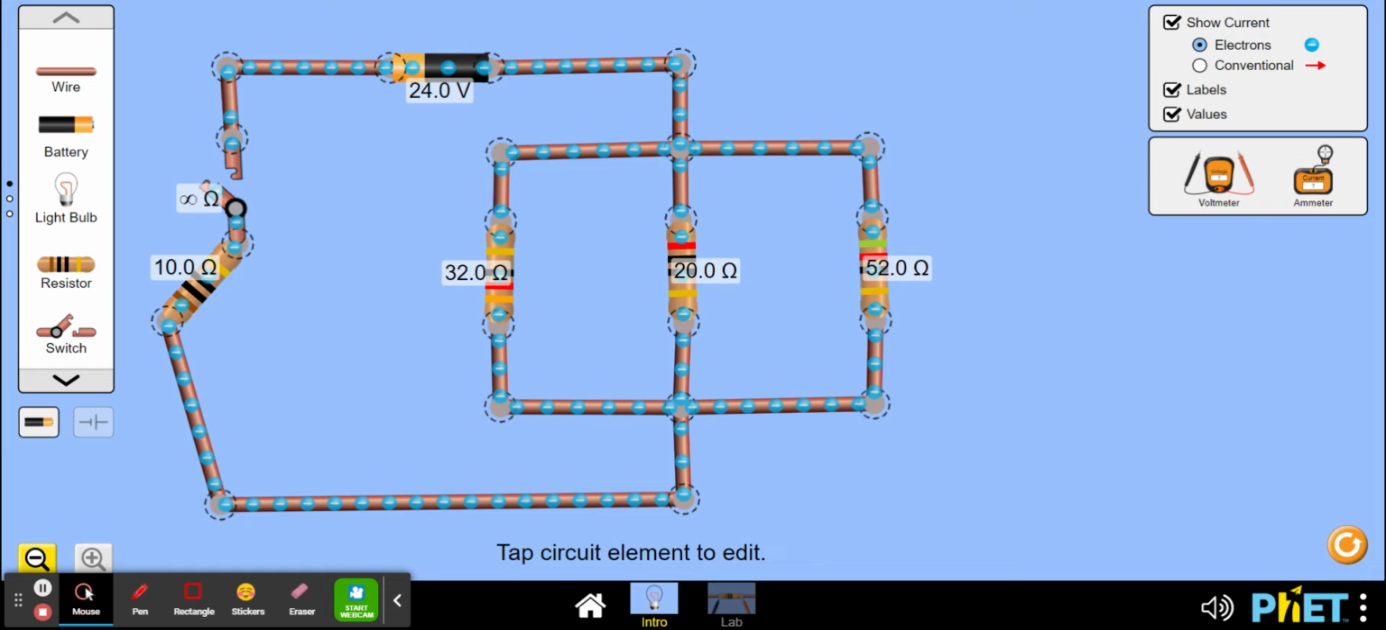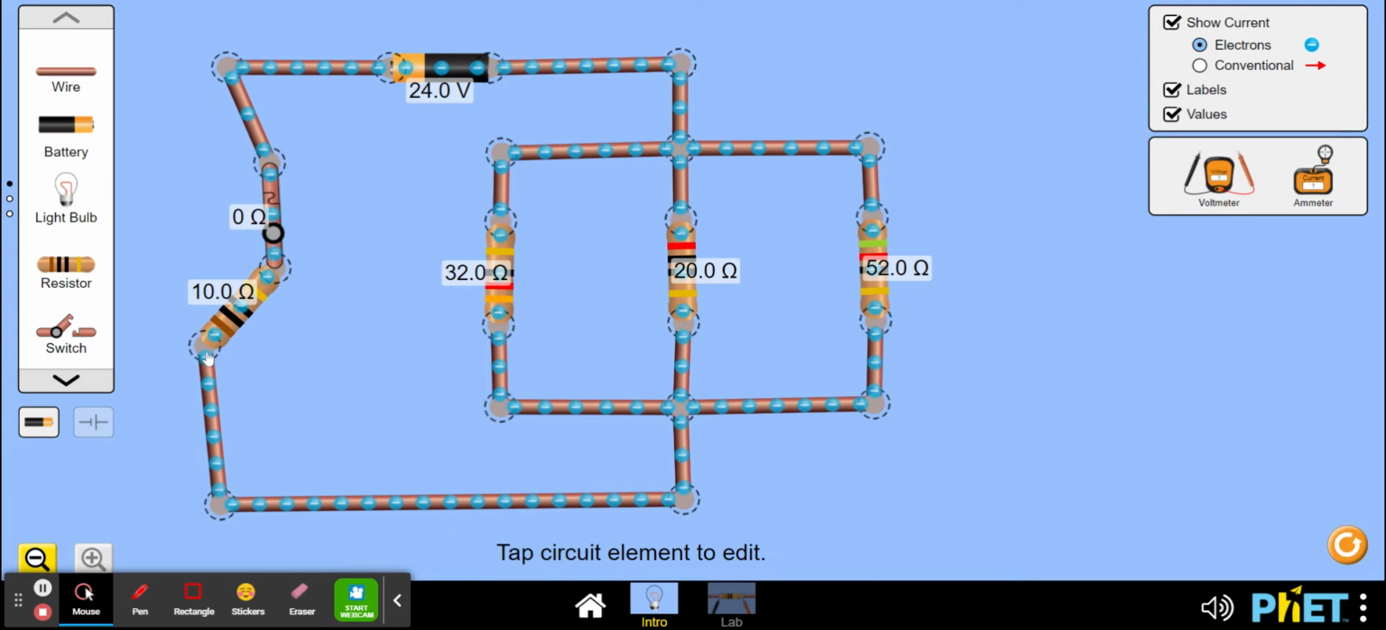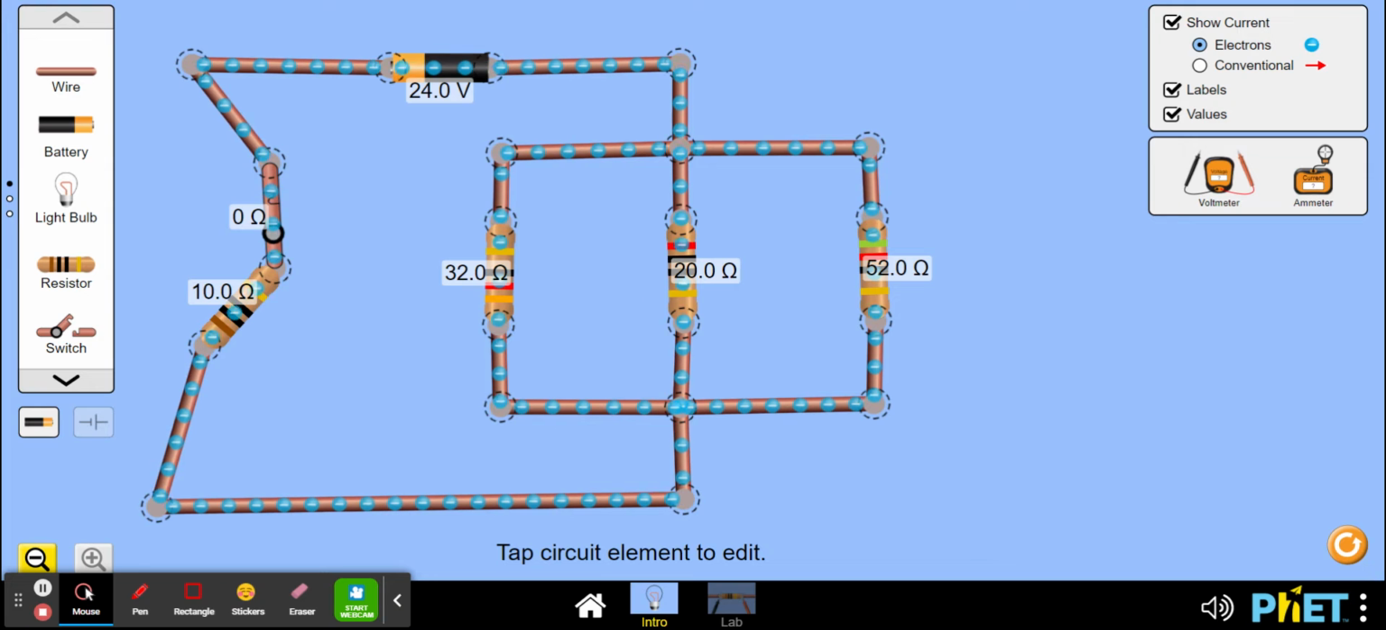I'll leave it as 10 ohms. It doesn't want to straighten out, but that's okay. I'll just leave it where it is. Oh, there we go. That looks pretty good. So now I have three resistors that are in parallel. In other words, when electrons encounter that loop, they have three choices to make. They can go through one of those three paths.